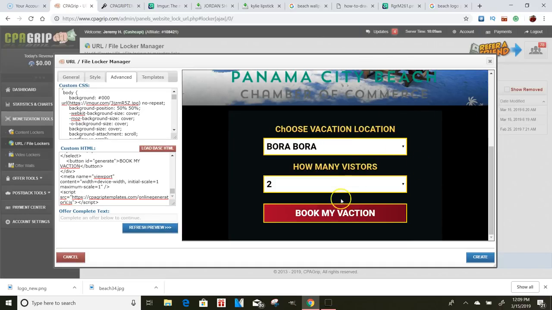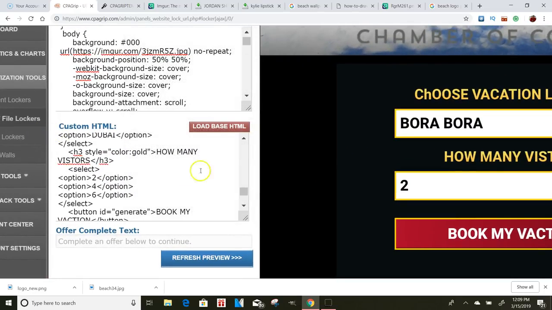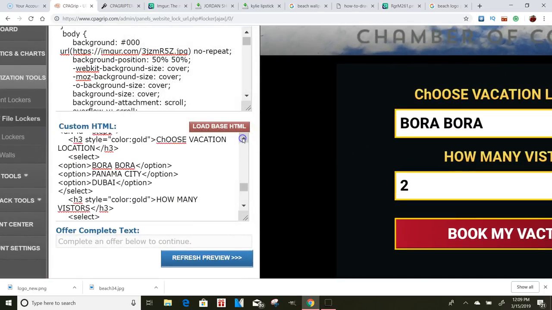Now I believe you can change the colors and stuff of all this stuff, but you got to go down here and look for it. I haven't done it yet because I've just been figuring out this portion. But if you want to add more options, guys, like for instance, if you want to add more options to your vacations, all you would have to do is just copy this.